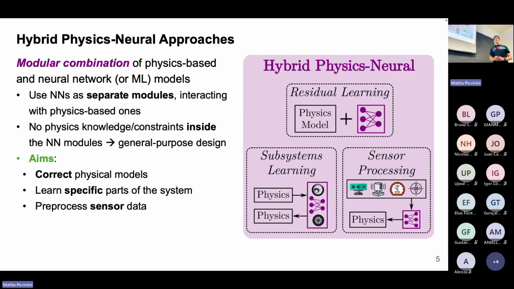And finally, okay, the final category is the one in which we want to pre-process sensory data. So we have sensor data, can be cameras, IMUs, whatever. We use a neural network to pre-process them. Like if it's a camera, we use a convolutional neural network, whatever, to pre-process them, and then we feed the output to a physics-based model.